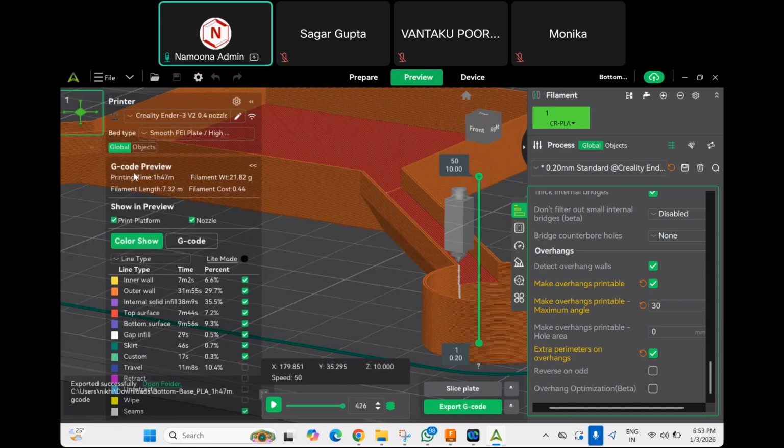And here you can see the G code preview. It is saying printing time of 1 hour and 47 minutes. And it is going to consume filament of 21 grams. So here you can also see how much filament material you would require to get it 3D printed.